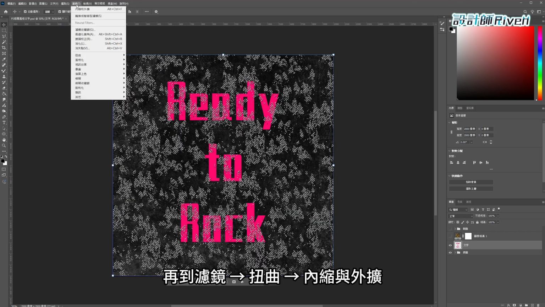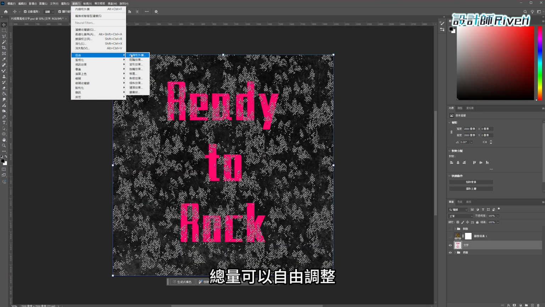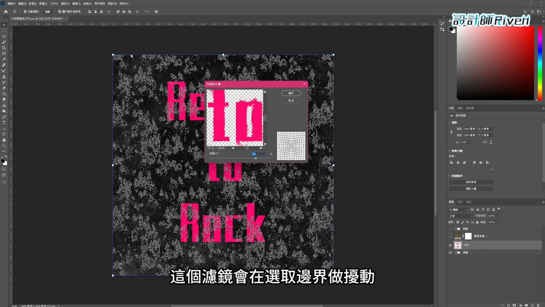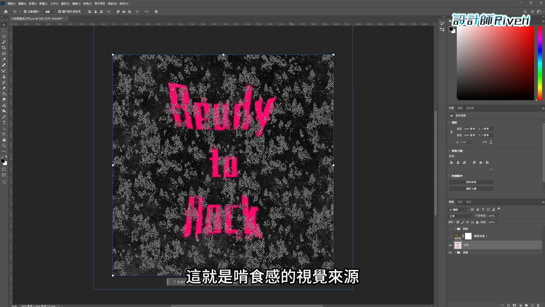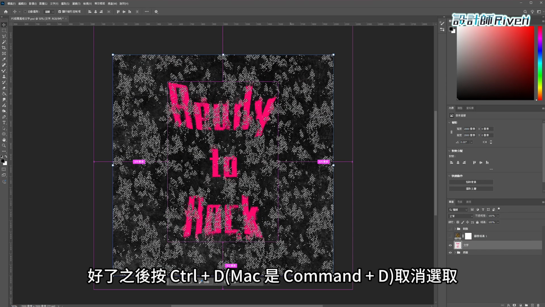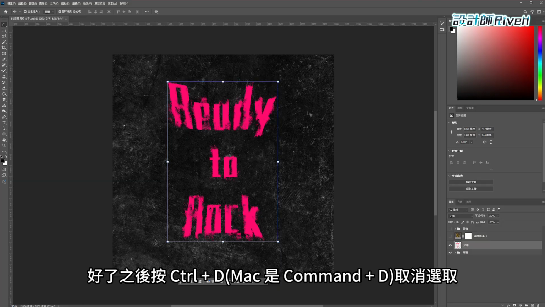Next, filter, other, minimum, and maximum. Adjust the amount to taste. This filter disturbs the boundary of the selection. The edge contracts inward and expands outward at the same time, becoming irregular. This is where the eaten away look comes from. When you're done, press Ctrl+D or Command+D on Mac to deselect.